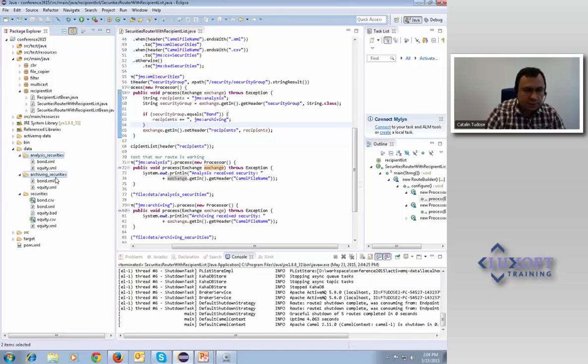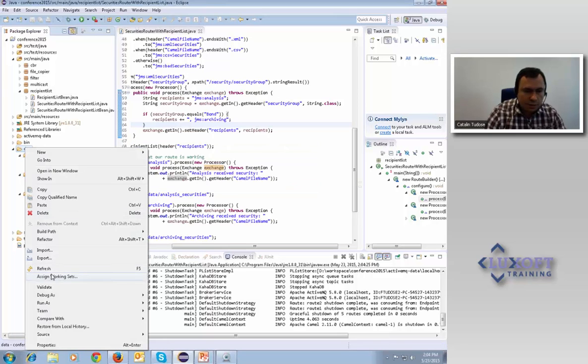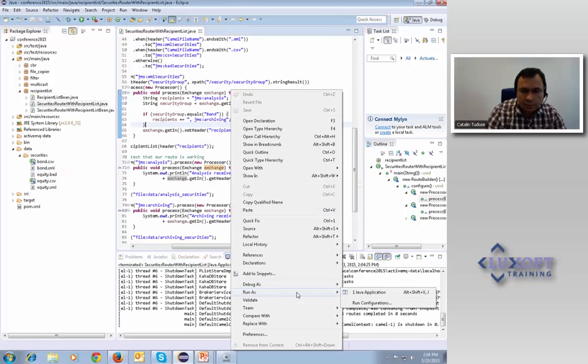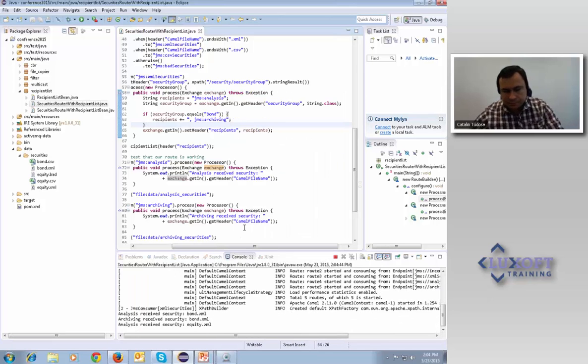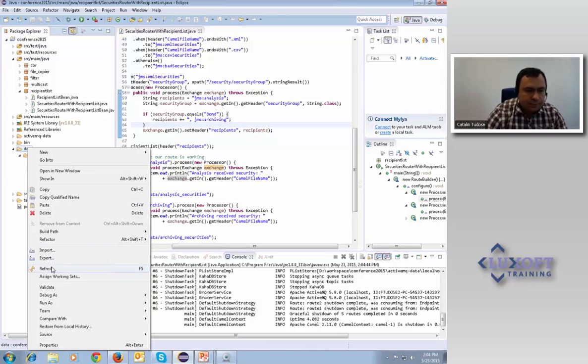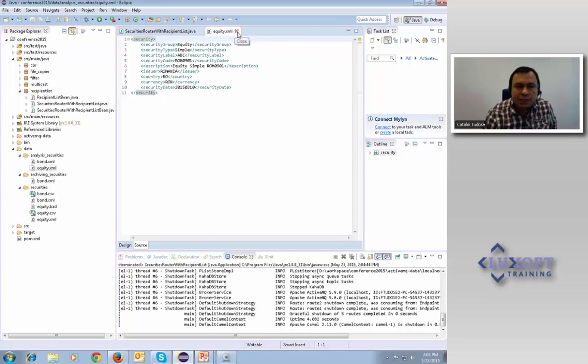I must have deleted these ones. Yes, I will delete them and redo. Here we see that we have dynamically built the recipient list. Here in the analysis we have both, and in archiving we have only the bond. As I was saying, we assume that before arriving to the archiving department, this equity probably needs some more processing.